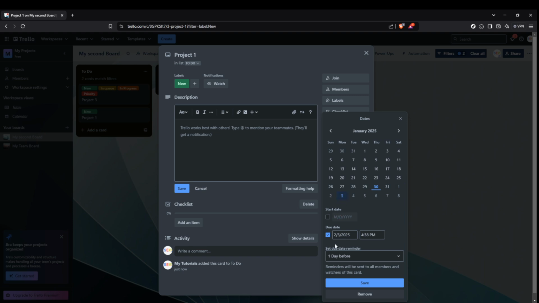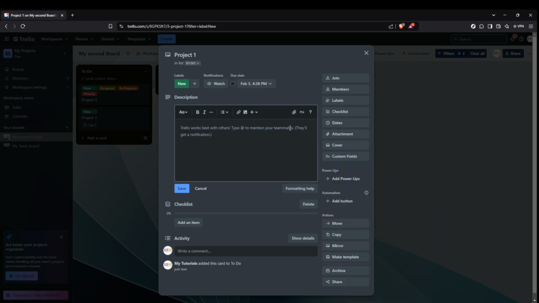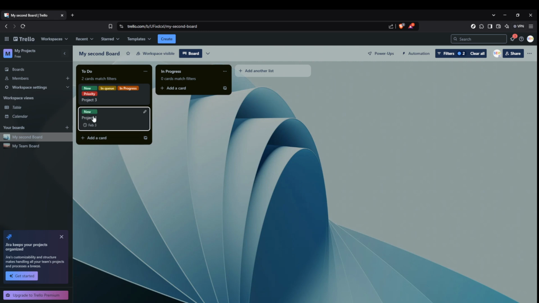Finally, don't forget to save your changes. Look towards the bottom of the card action panel and click on the Save button. With that, your card is set up and ready to go. And there you have it, you've successfully created a card on Trello, complete with checklists, labels, and due dates. Now you're equipped to keep your projects organized and on track.